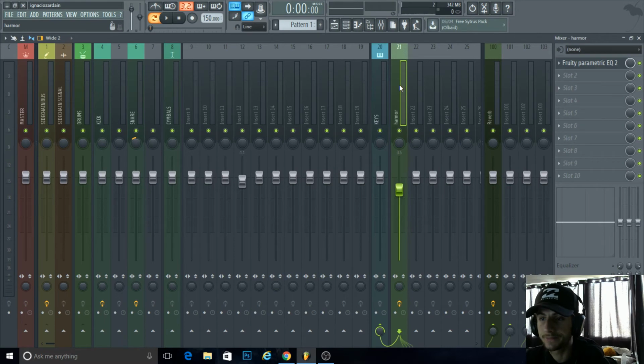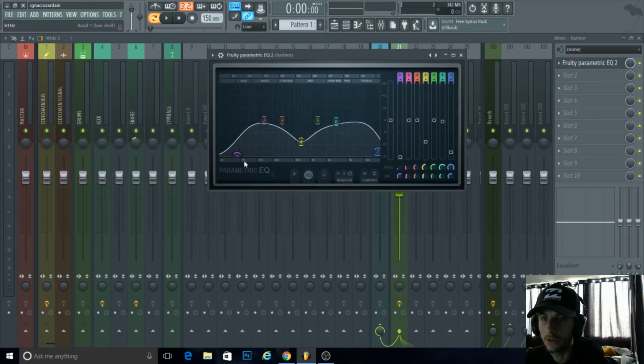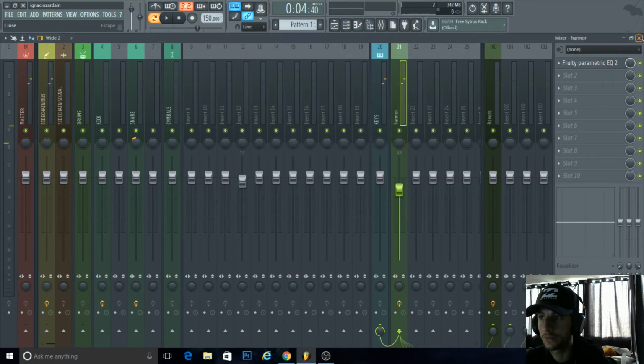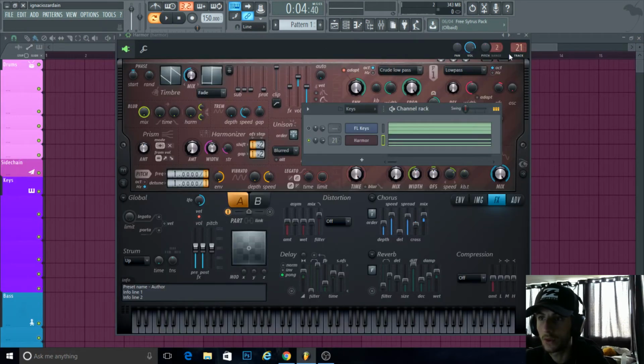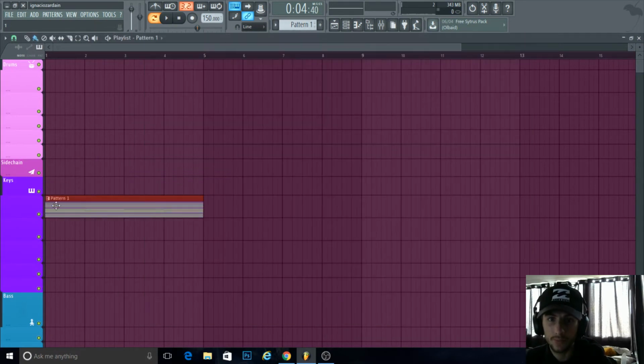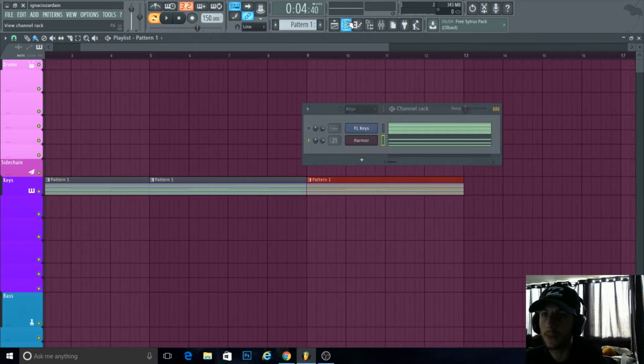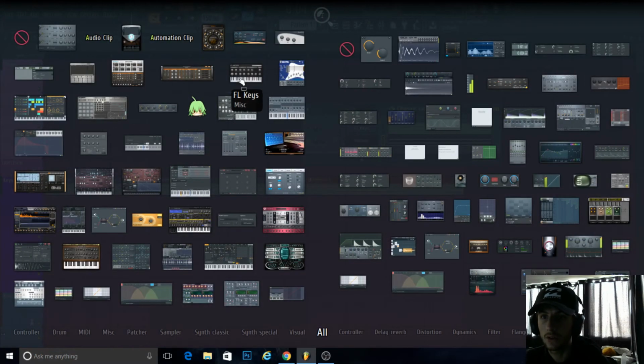Okay, so another little thing you could do, I guess, is so you get used to your EQ. So this isn't a tutorial on EQing, so I'm not going to be really explaining this, but now what you could do is write 12 bars. Now we'll go into another FL Keys.